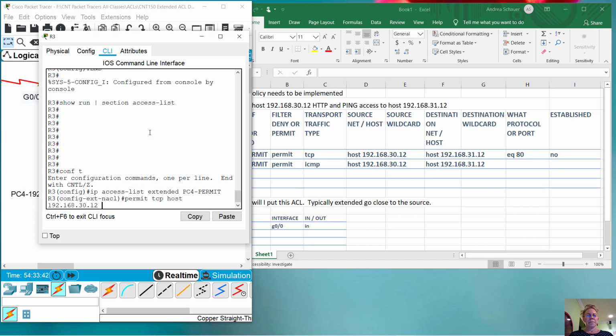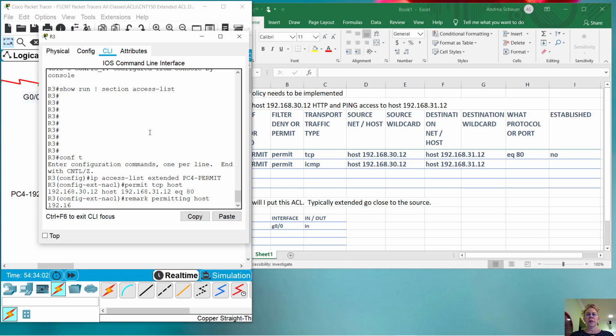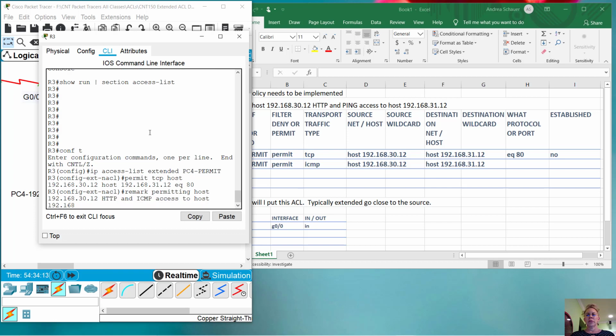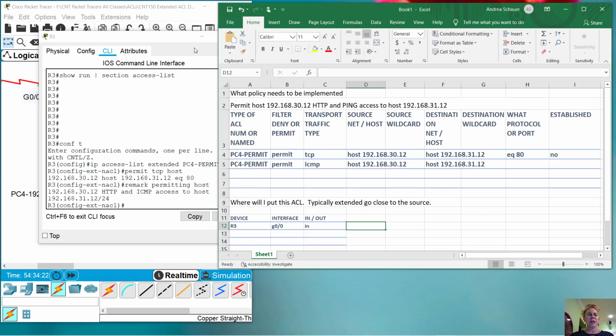12 host .12 equal to 80. Perfect. Now, I didn't put a remark. Let's put a remark in there. So, permitting host 192.168.30.12 HTTP and ICMP access to host. Just giving it everything it needs. So there's my remark. Now let's get our other permit statement in here.